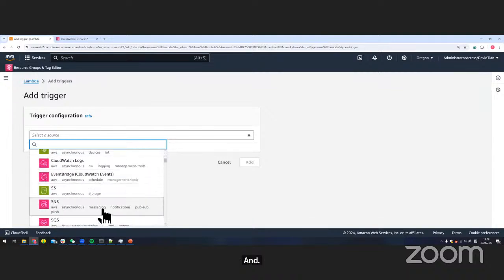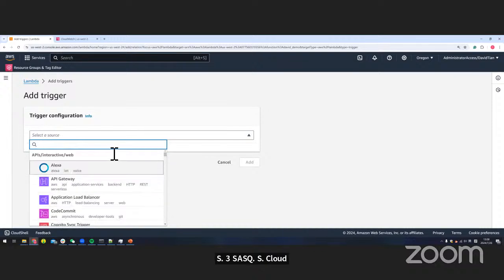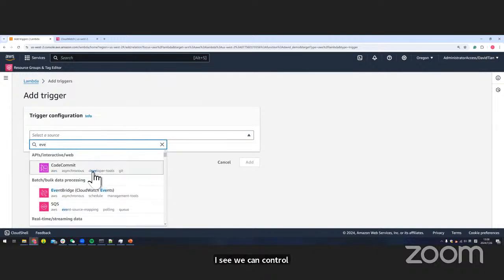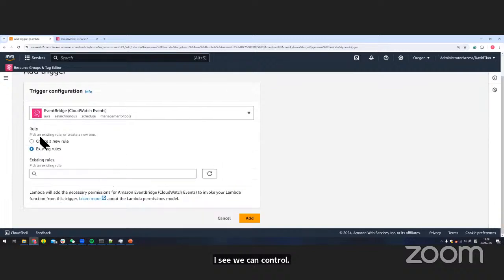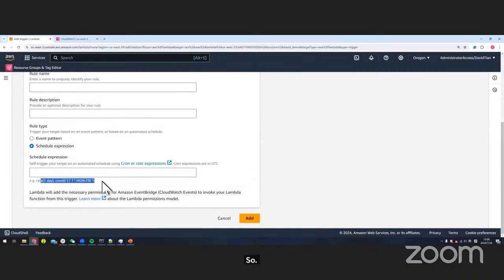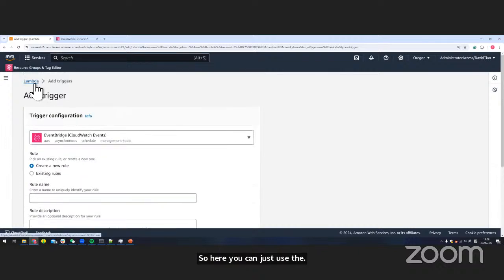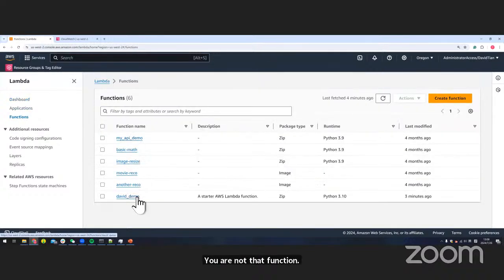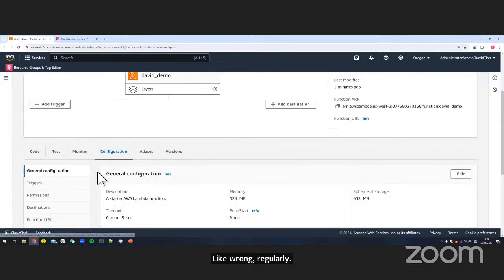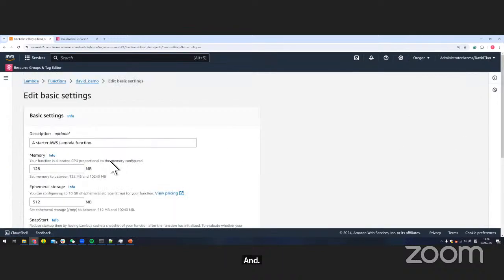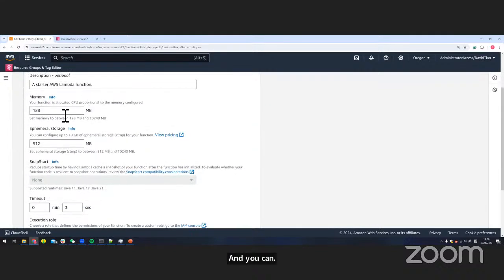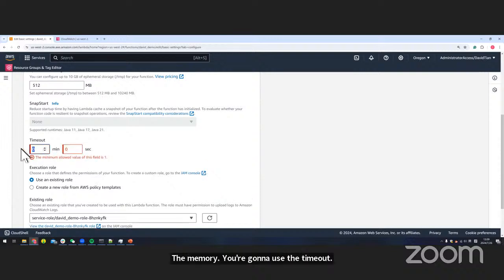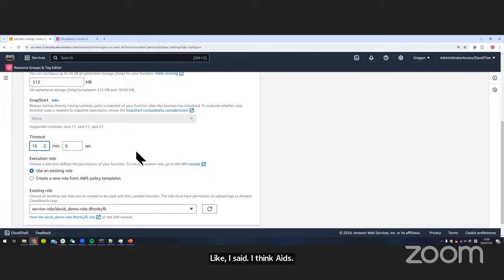And the trigger, like here, we can connect with API Gateway, S3, SNS, SQS, CloudWatch logs, and I think we can set it with the cron job, which is EventBridge. So here you can just use the cron job to make your Lambda function run regularly. And here we can edit the memory and the timeout. As I said, I think it's maximum 15 minutes, right?